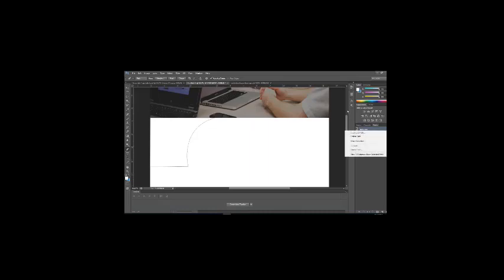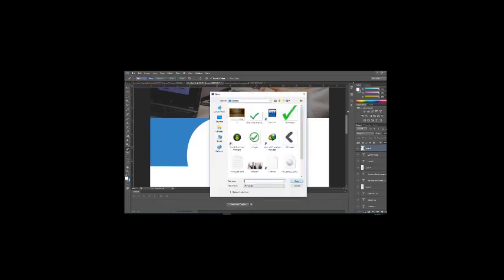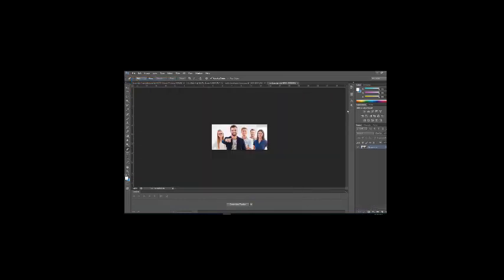Now it's a path, not a layer. I want to convert it to a layer, so I will make a selection. Now it's selected. Now I will create a new layer and give it color, and now it's a layer. The path is converted to a layer, and that's okay. Now the next step is I'll bring an image. I have already downloaded this one, our team.